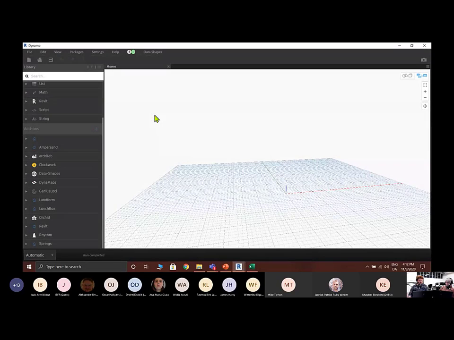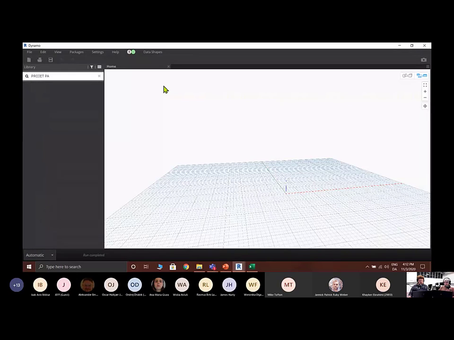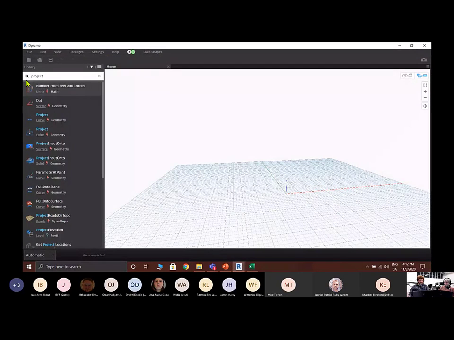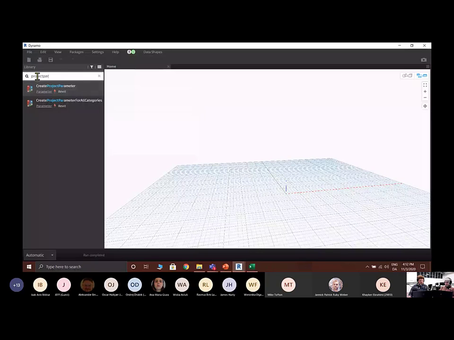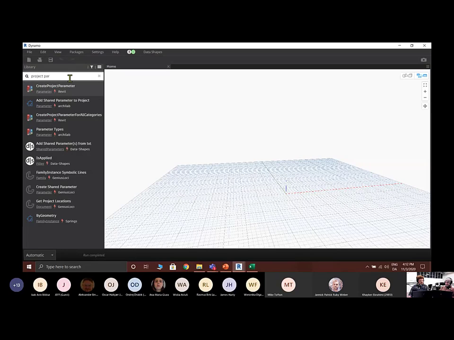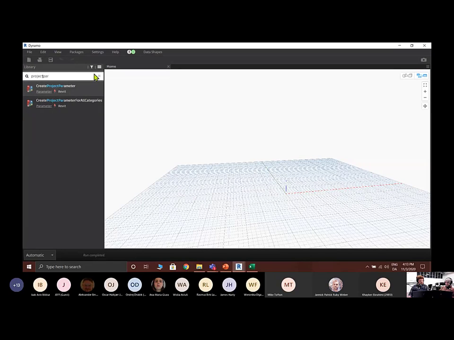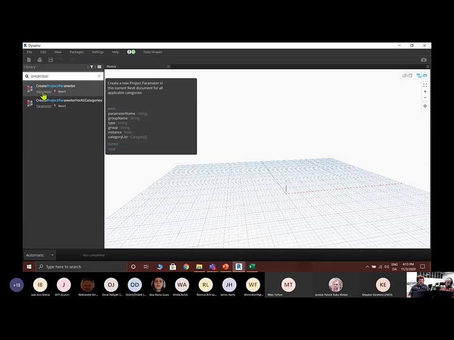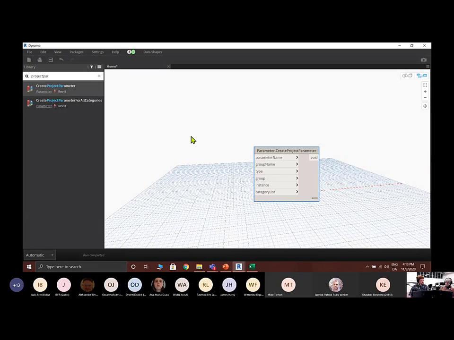And I will create a new Dynamo workspace. So as we said, the first step is to create a parameter. And our parameter is a project parameter, of course. So let's start by typing in project parameter. Sometimes when you write things, try to not space them out, because if you see the way I spaced it out and then when I remove the space, I get different results. So for today, we are using the create project parameter node.